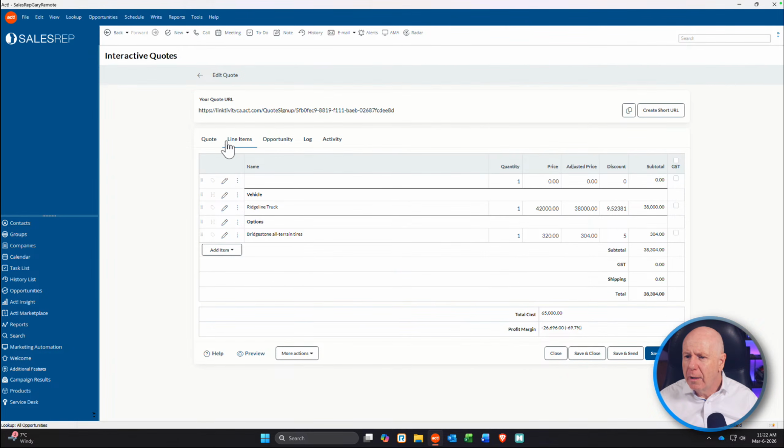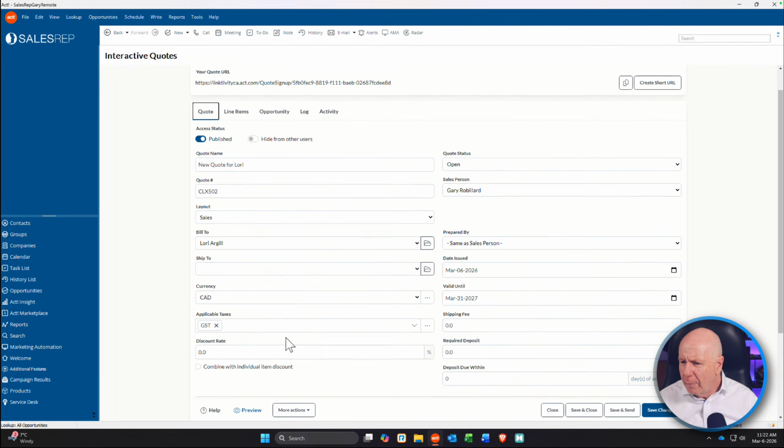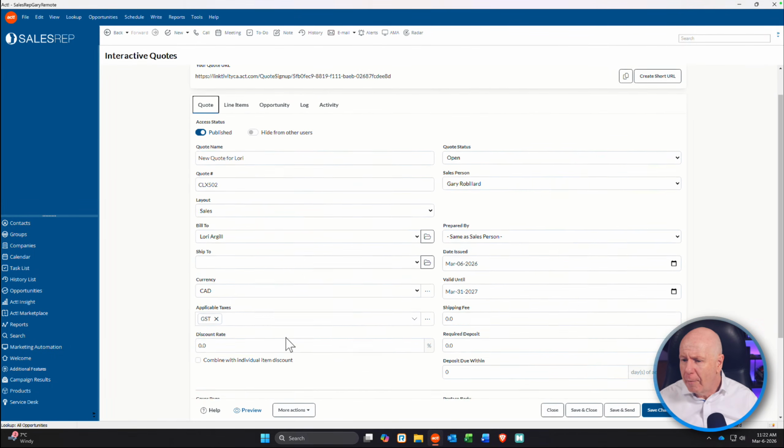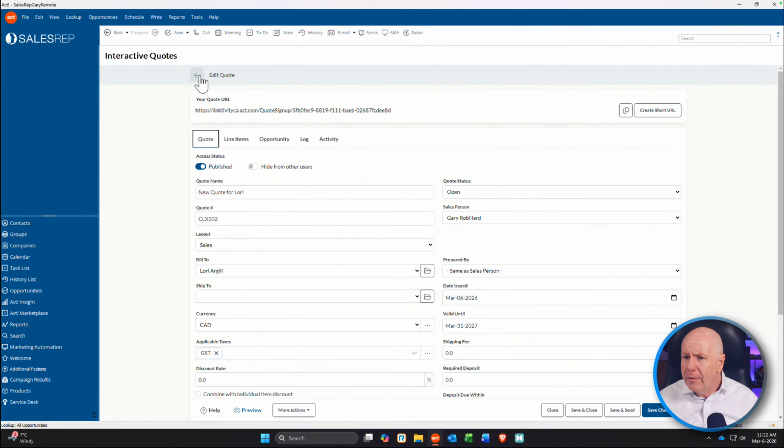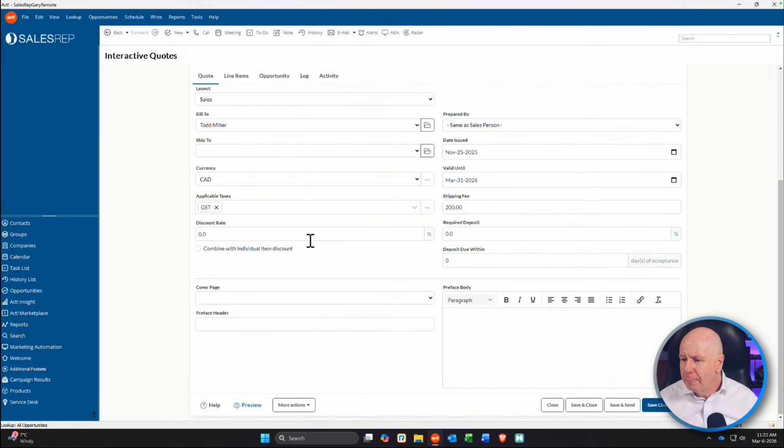Let's go back into here. And I'm not going to adjust them right now just because of time. But you kind of get the idea. And then what I'm going to do is I'm not going to choose the one I just did for Lori. I'm going to take the one that I did for Todd Miller here. I'm going to create a template out of this.